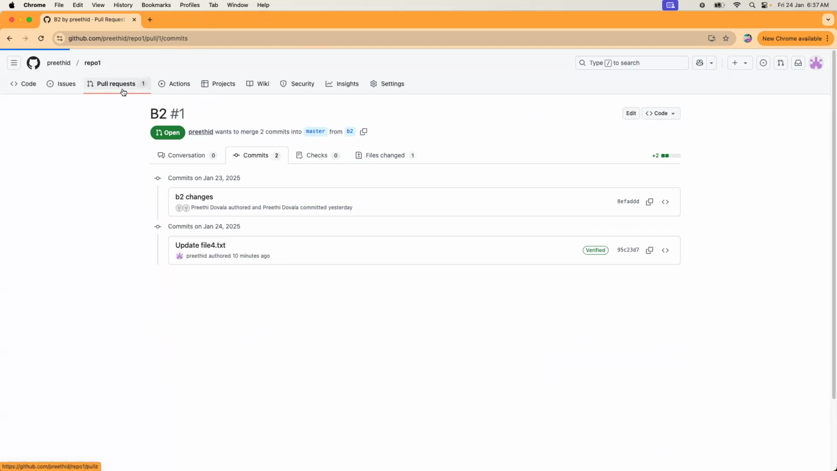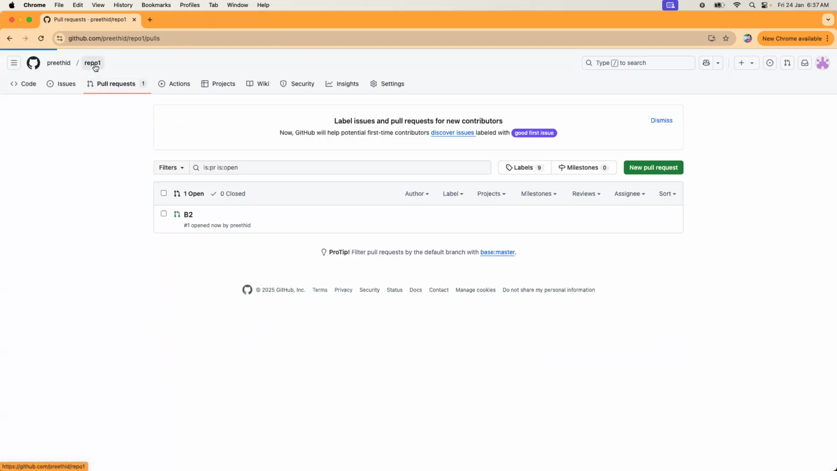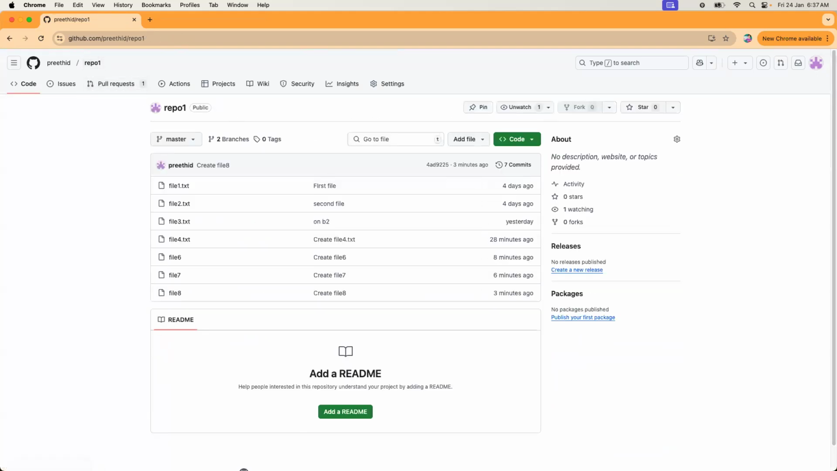This is a very important feature to push the changes to your master branch, particularly the prod ones. So that's how we are restricted from making direct pushes. Got it clear? Any questions around this?